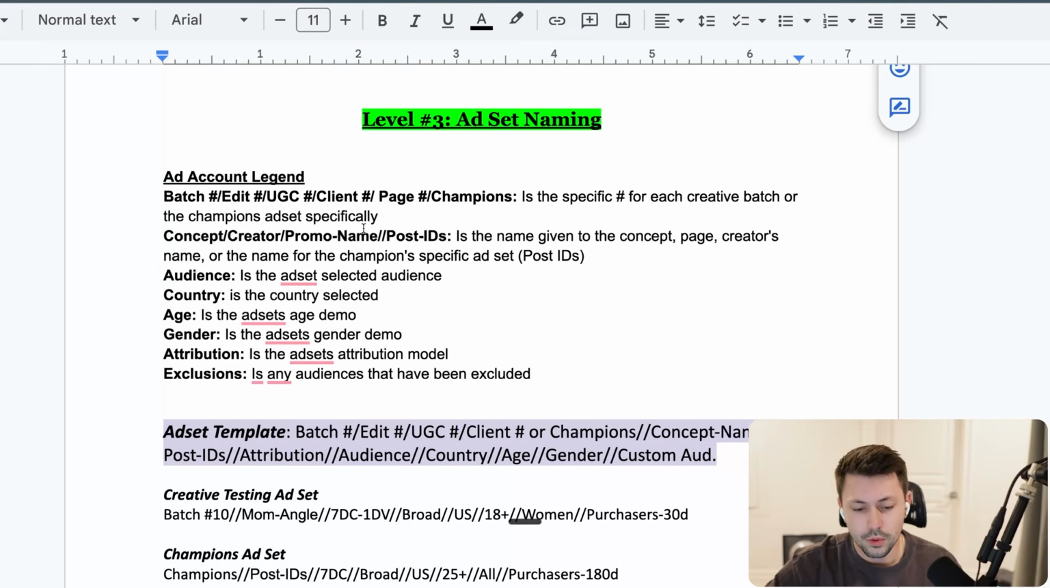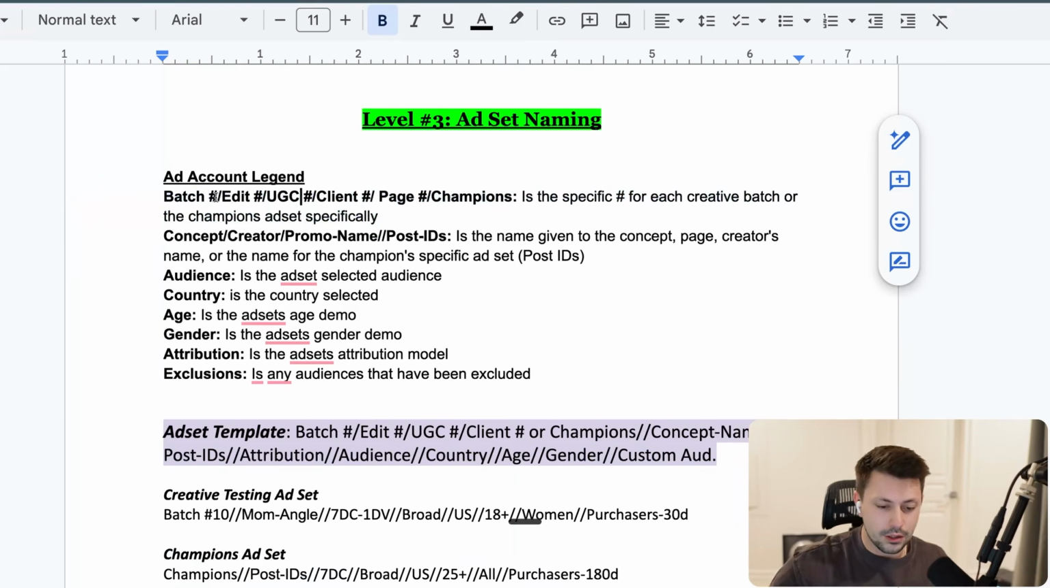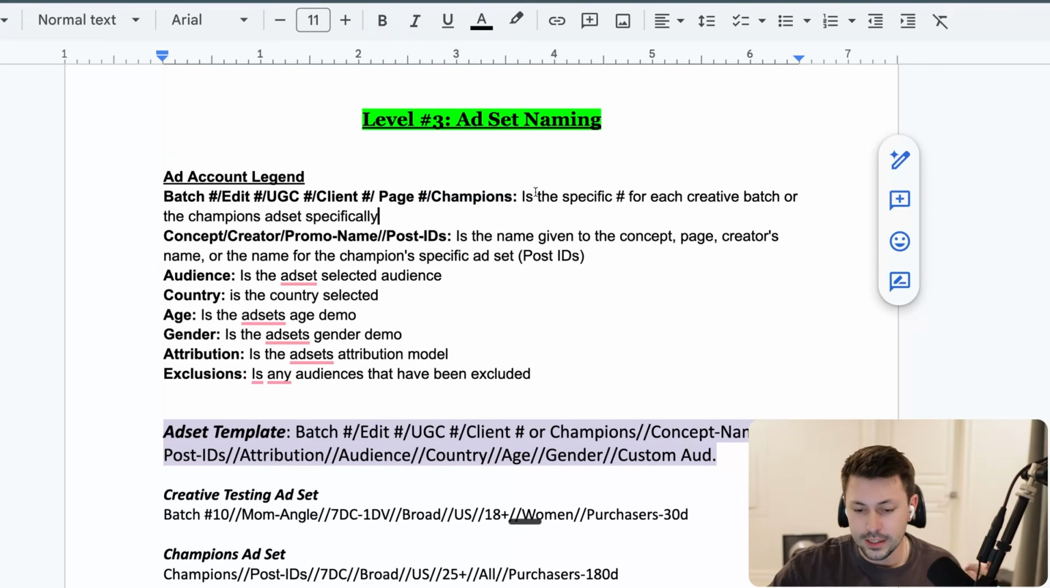Okay, and so what we actually do here is when we are doing our ad set naming, we still add the batch number or the edit number or the UGC number or the page number. You guys don't have to worry about client number, or champions, which is an ad set that you guys will see. And again, this is the specific number for each creative batch, or it's the champion's ad set specifically.